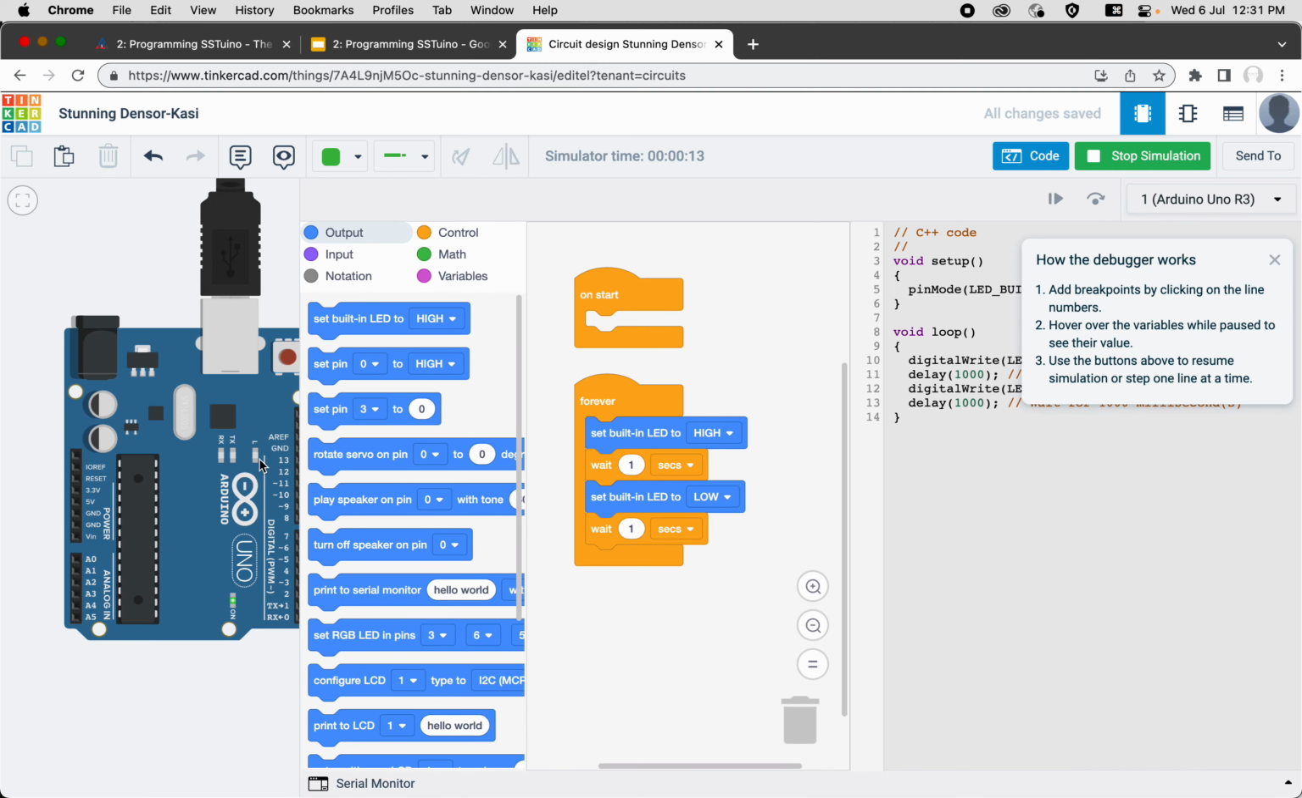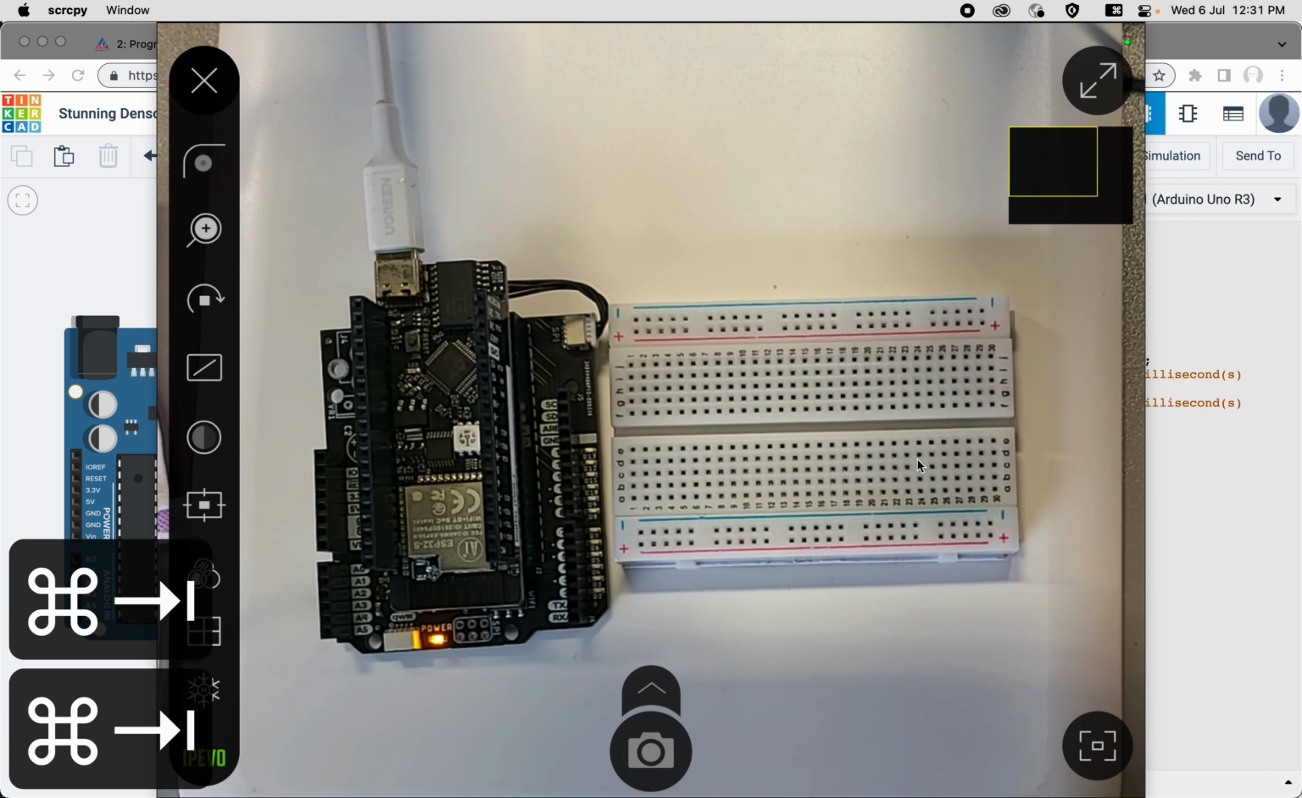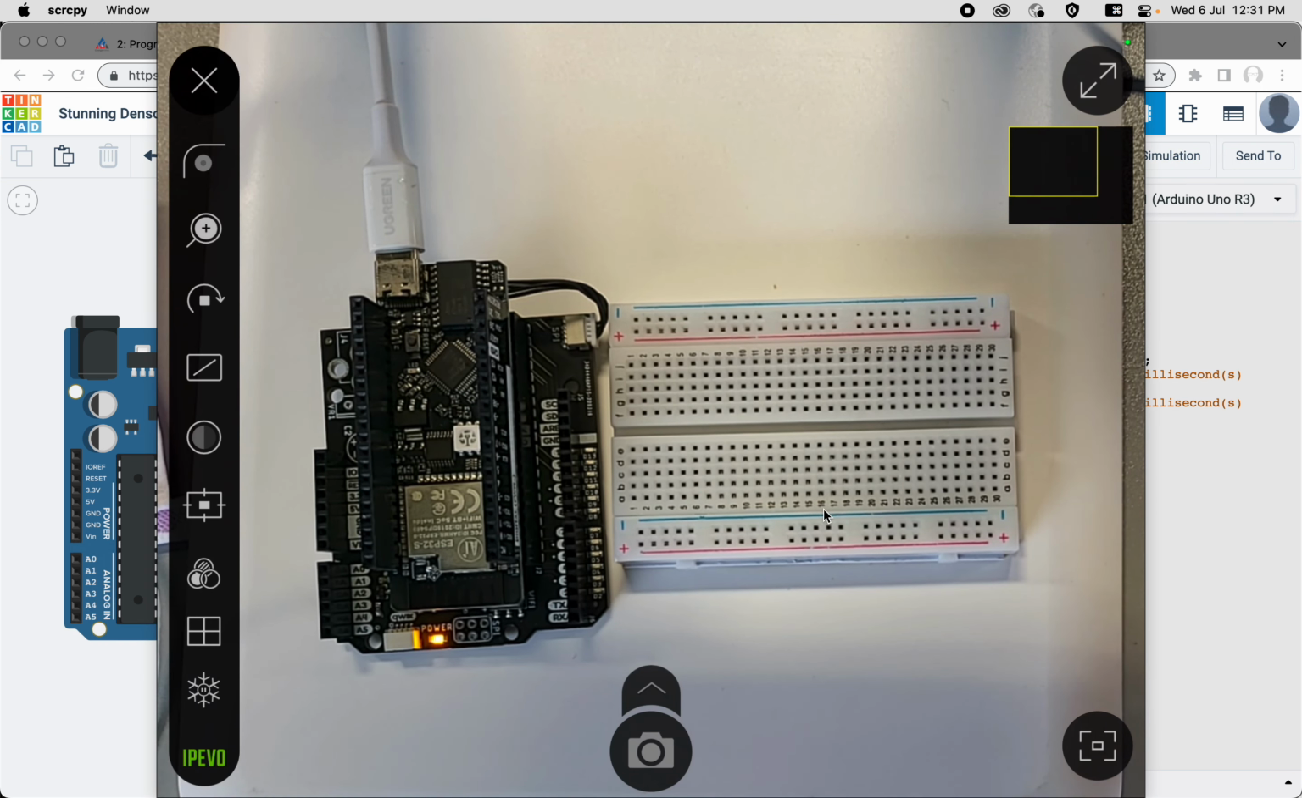Now we will go to the Arduino. So now nothing is lit up. The built-in LED is actually here. You can see the built-in LED. Later when we flash it in, you will see it light up.